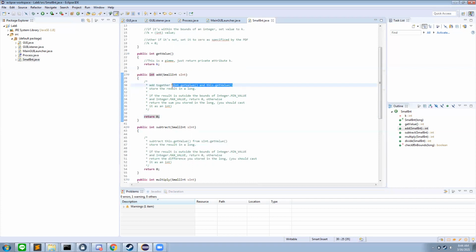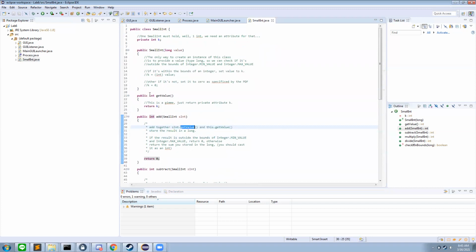A really important thing to note about the summation is, if we look at get value, we see get value returns an integer. So let's say, for example, that I have a small int that is the max integer value. Let's say sint is the max integer value, and I want to add 1 to it. So let's say this was s1, this was s2, I think. Let's say this was 1. This .get value is equal to 1, and sint.get value is equal to integer max. That's trying to add 1 to the integer max.